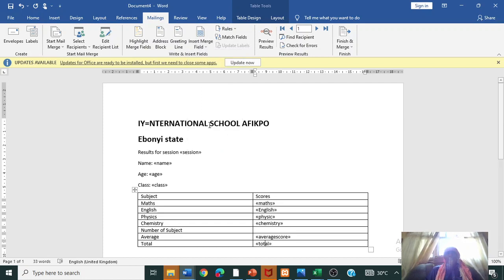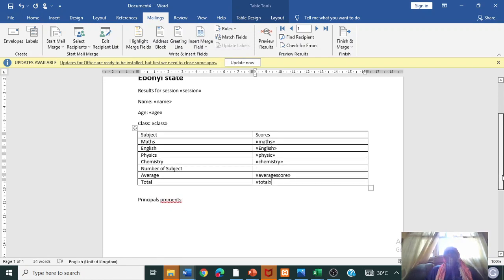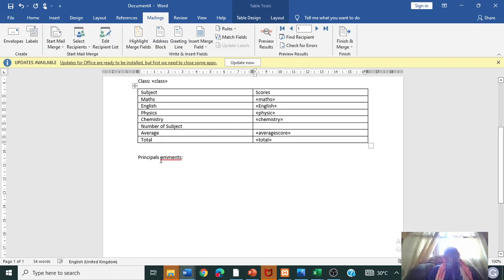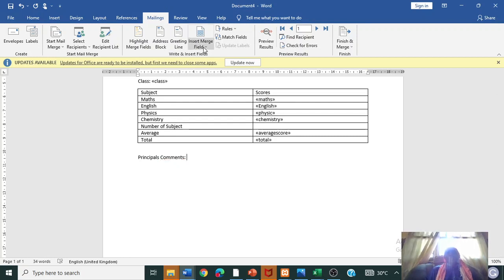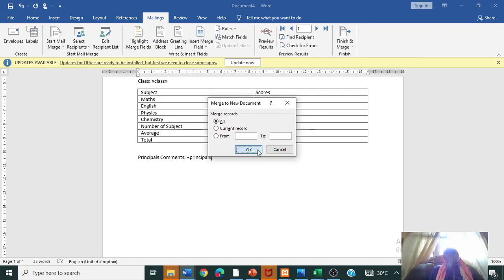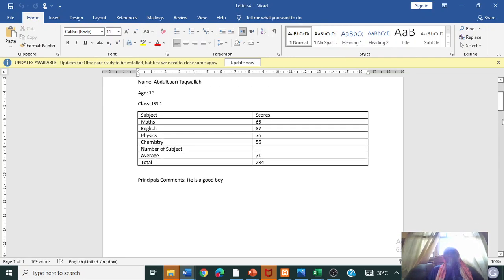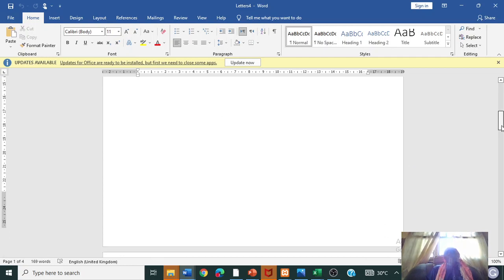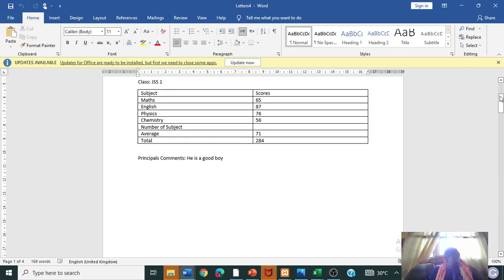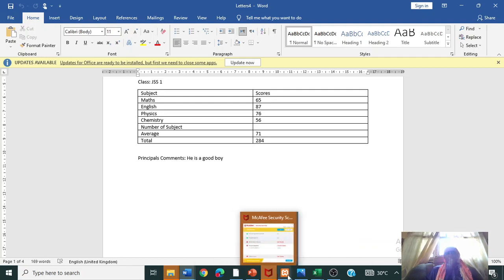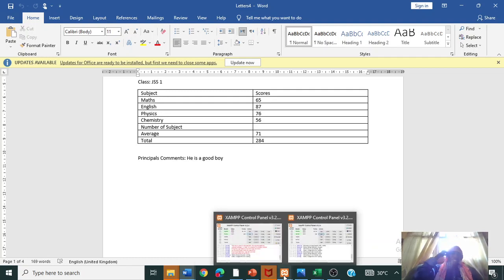So imagine when you have your result designed this way. Most of the time, the issue with results is the calculation. You can have your principal comments here. So you can see, you now go to edit individual documents, all. It generates results for every person. So we'll be having different trainings as periodic trainings.